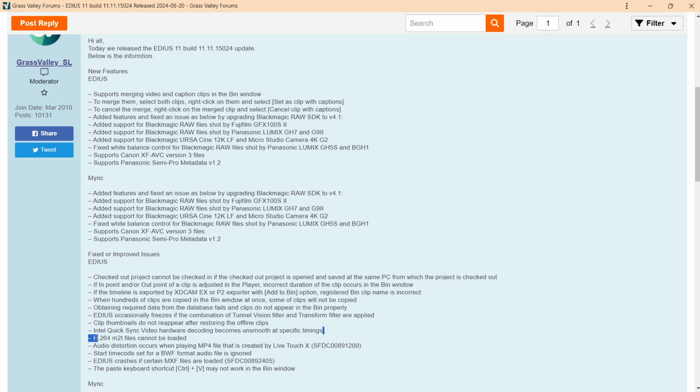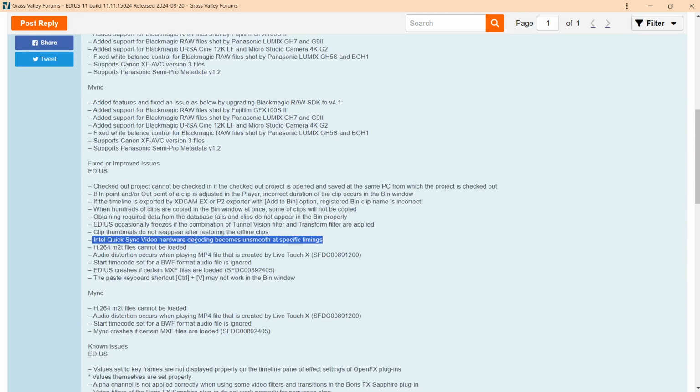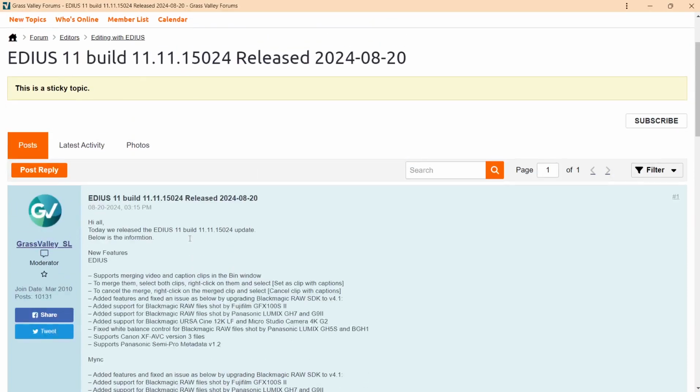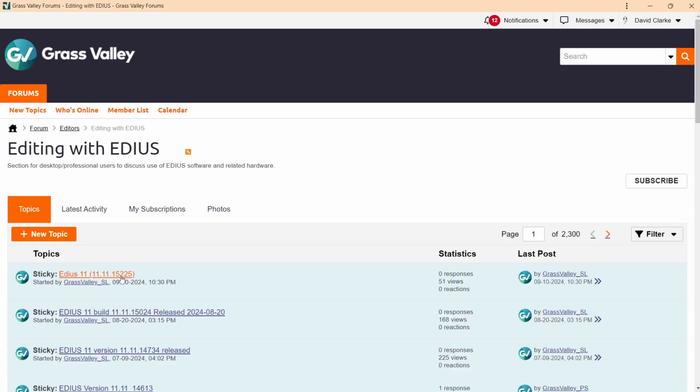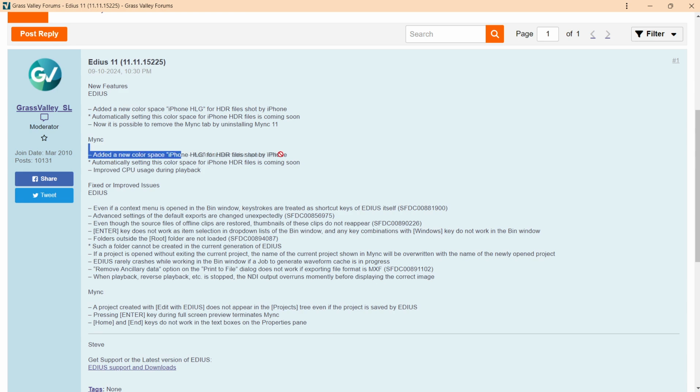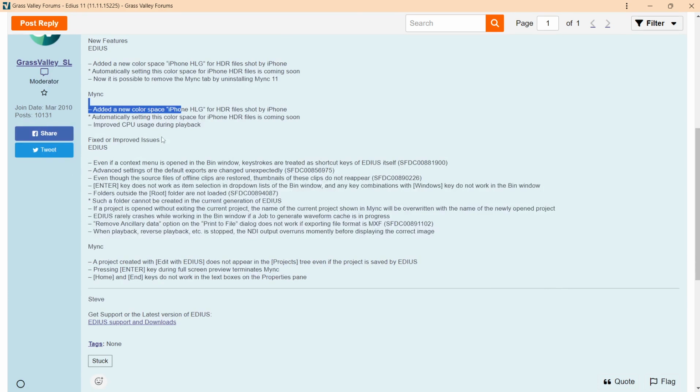Specifically this one, Intel QuickSync video hardware decoding becomes unsmooth. It doesn't really jump out to you that means much, but actually that was quite a biggie for me. And in the version after this, they've added support for this iPhone stuff, which I don't have an iPhone, so I don't really care. But the other thing they've done is it's possible to uninstall Mink. And why would you want to uninstall Mink? So I'm just really going to talk about those couple of things.